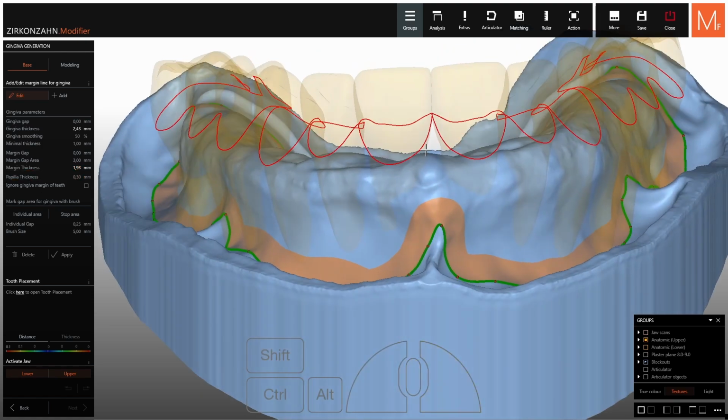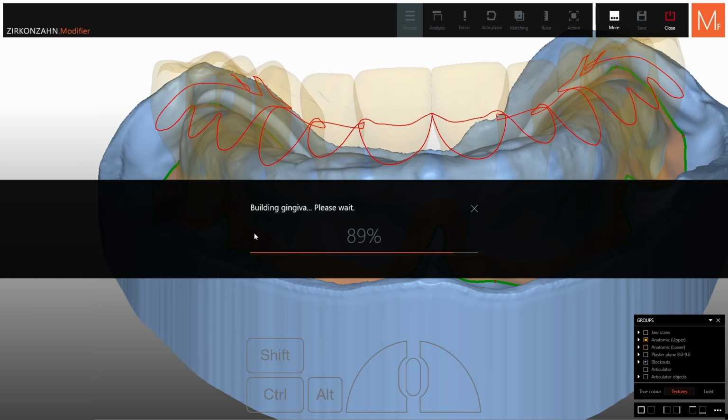We can also ignore the gingival margin of our teeth altogether, seen as this red line that you see around the library teeth, creating a uniform shell. In addition, we could also add another brush tool for a stop or offset area. So let's run our generation with those parameters.